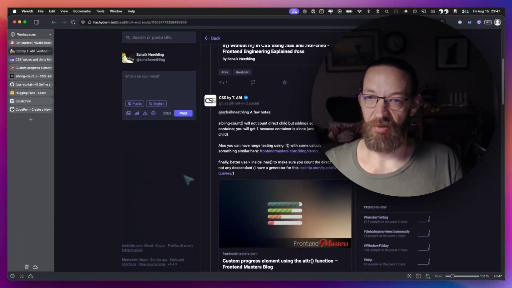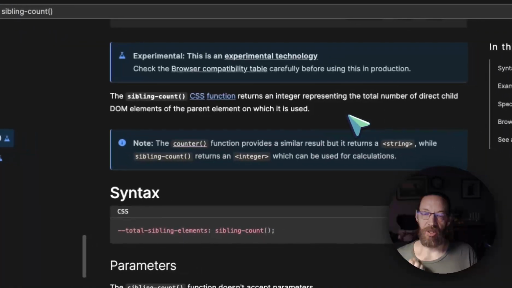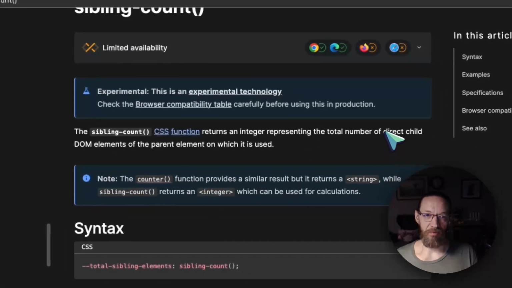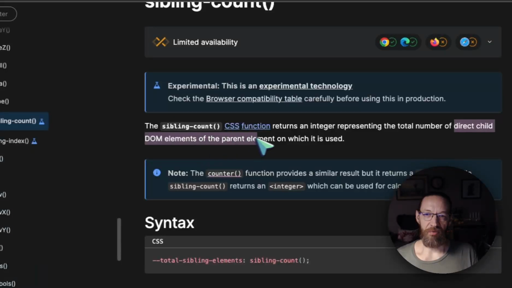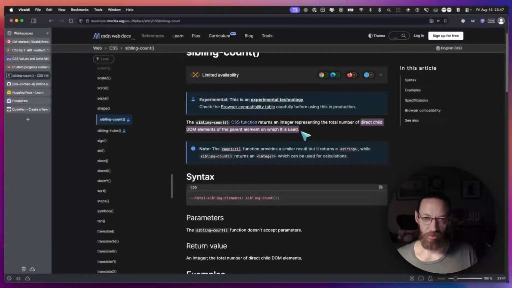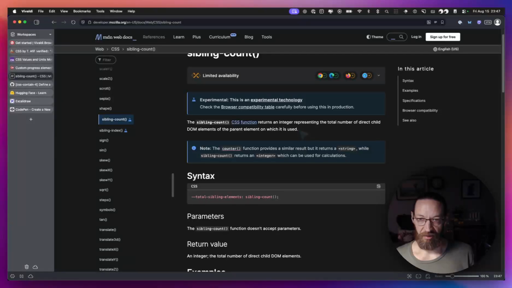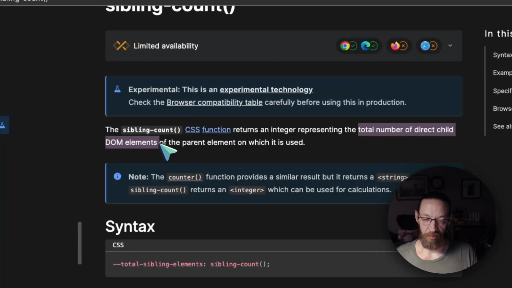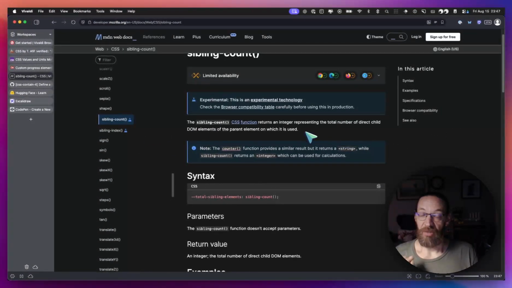It's doing sibling count. Now, let's start with where I started, which was on MDN. So here at the top it says the sibling count CSS function returns an integer representing the total number of direct child DOM elements of the parent element on which it is used. So the way I read that is you put the sibling count on the UL, and then it'll return an integer that is the total number of direct child DOM elements. That's how I read it. That is not accurate, but that's how I read it.